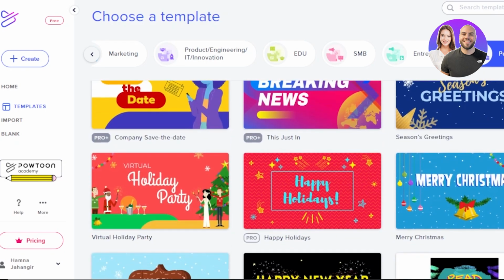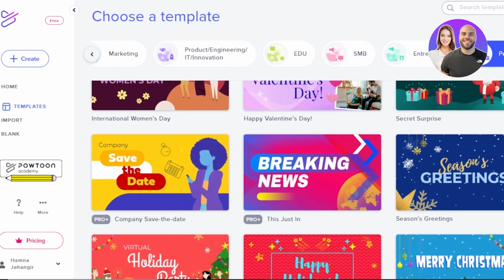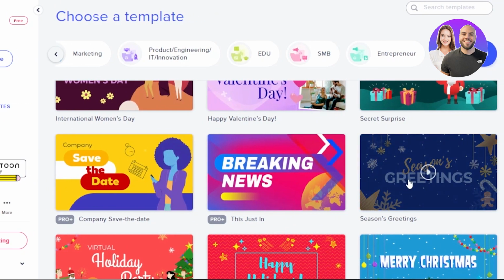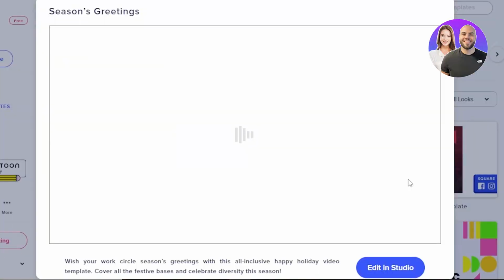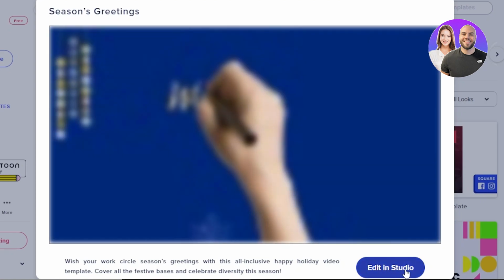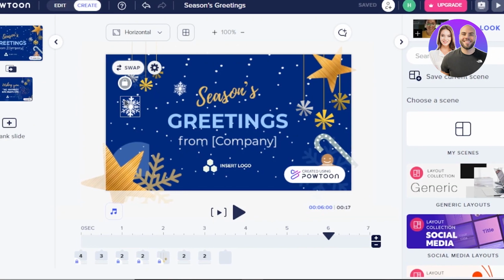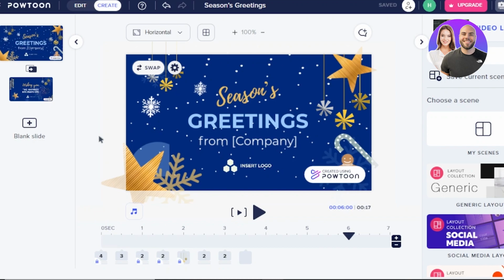Let's actually create a greeting for Christmas. So I'm going to go ahead and check this one out. We can create presentation videos, intro videos, invitation videos on Powtoon really easily. So we can click on edit in studio. So this is the inside of our Powtoon editor.